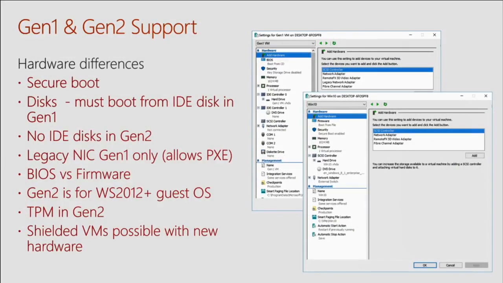Lots of things available in Generation 2. Secure boot. If you're going to use shielded VMs, you must be secure booting. You can now have virtual TPMs in Generation 2. Obviously, the machine you're doing it on must have a TPM, but you can use virtual TPMs. Generation 2 can only use Windows Server 2012 and greater as the guest. And of course, you can't use IDE disks in Gen 2. Gen 2 has secure boot, UEFI boot up, and you can add network cards. You can add a lot more to a Generation 2 while it's on. It's a hot add facility, isn't it?